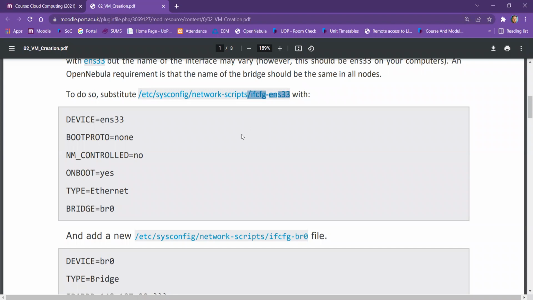So all you need to do is you need to find those files, edit them, and make them look exactly like they do in the lab sheet. All right. So you need to set a device name, the boot options, and everything else that has to do with the device, basically.